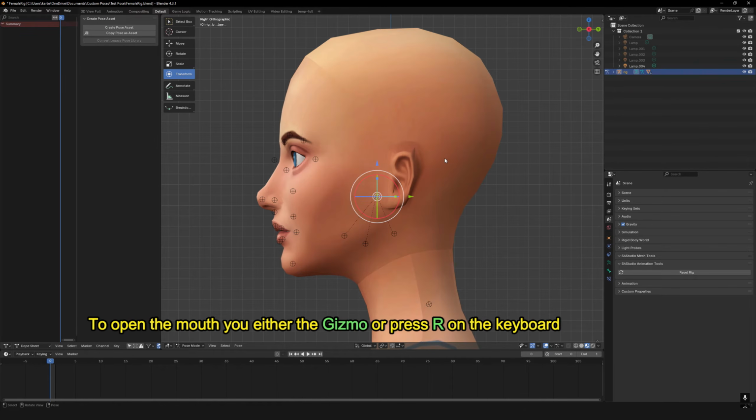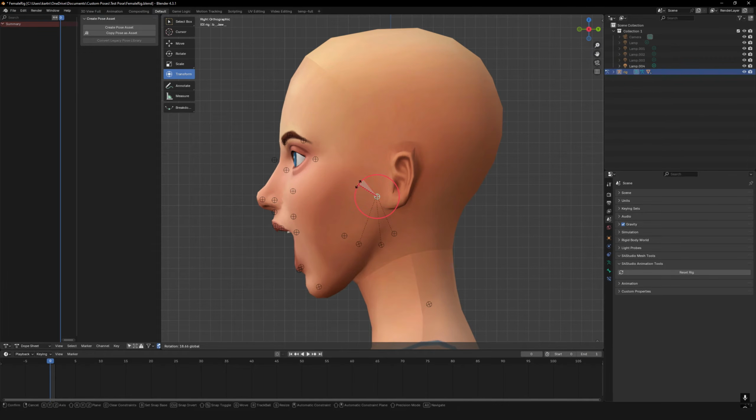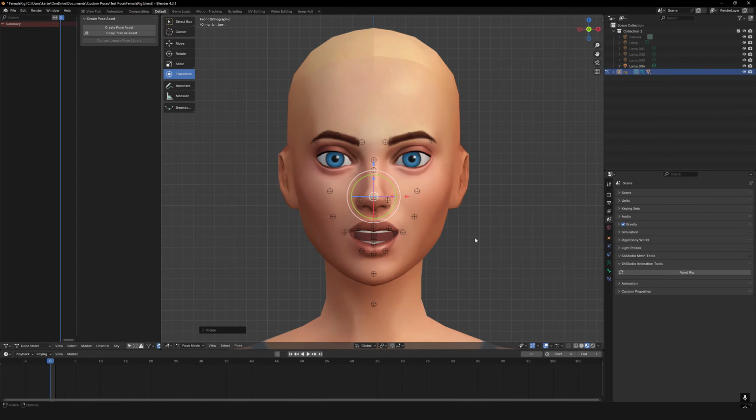As we discussed earlier, one way to do this is by selecting the jaw point, pressing R and then moving the mouse. Once the mouth is open to your liking, click once on the mouse button. The second way to move the jaw is by using the gizmo. First select the jaw point, then click, hold and move the red circle with your mouse. Drag the circle to the position you want and release the mouse button when the mouth is opened the way you like.